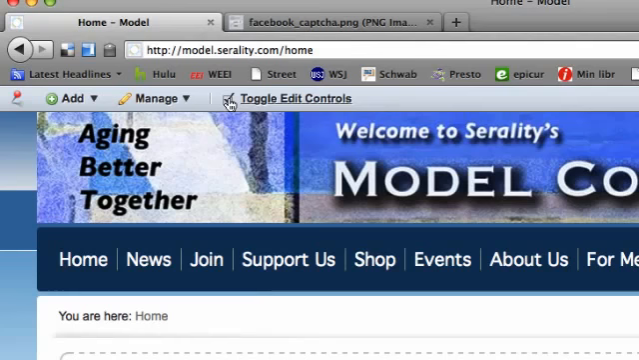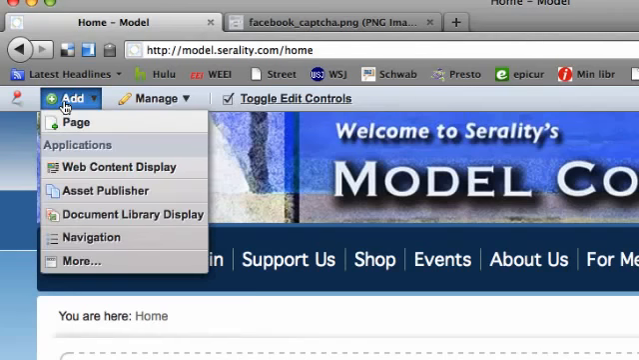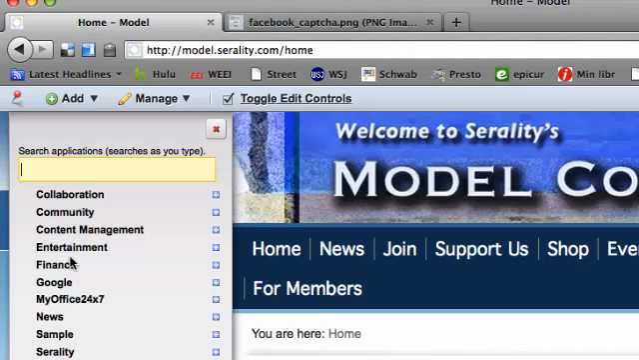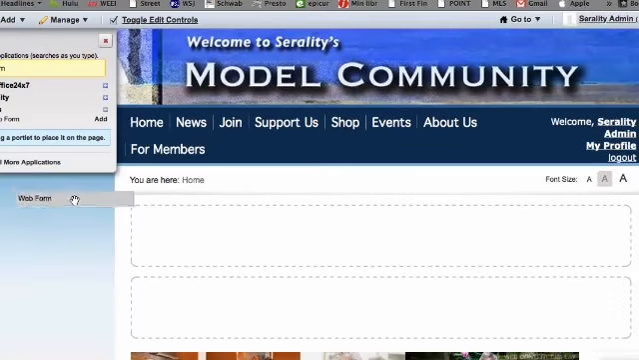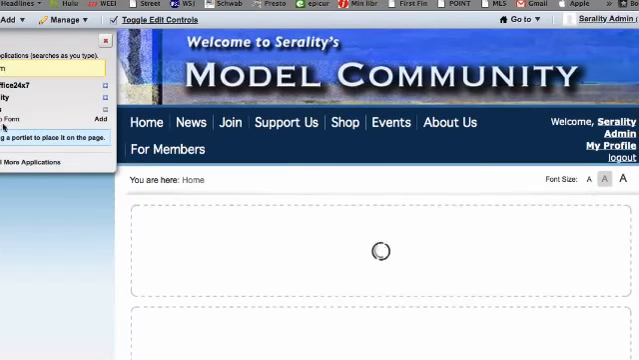Next, to add a web form application to your page, click to open the Add menu in the gray bar at the top of your screen. Select More. A search box will open. Type in Web Form. When you see the application, click down on it and drag it to the place on the page where you would like to put it.